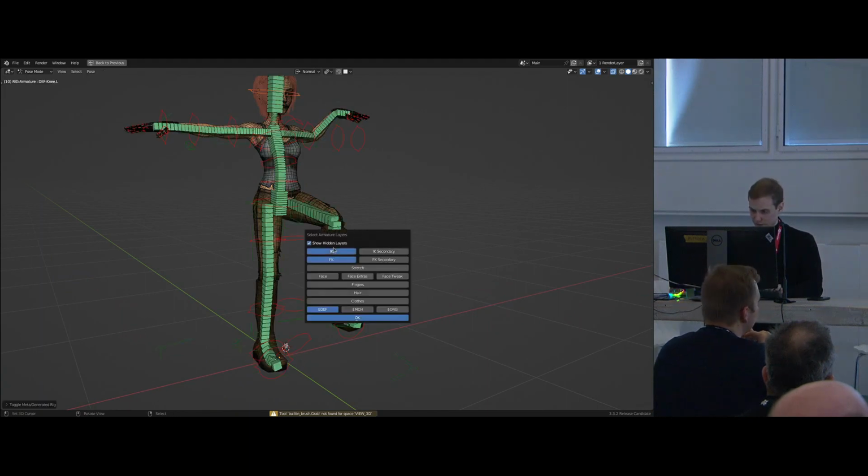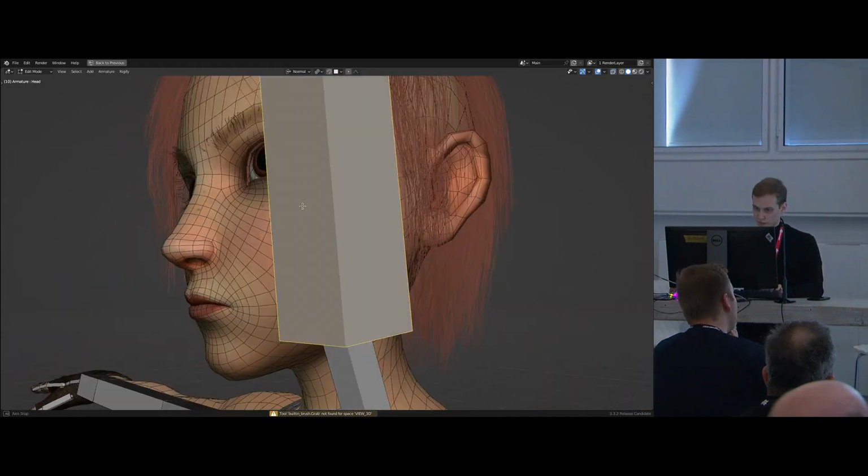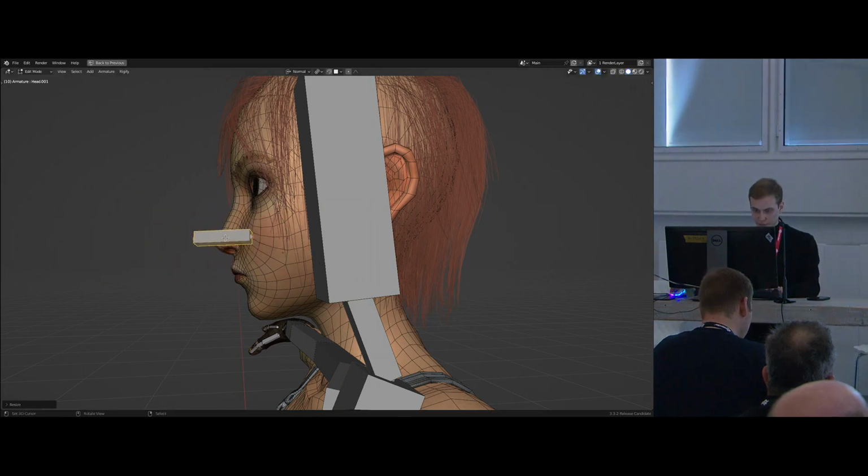Let's reset everything. And I want to make some eye bones real quick, which is just one of the features in CloudRig. It's very simple. I probably shouldn't have duplicated that head, but we're going to roll with it.